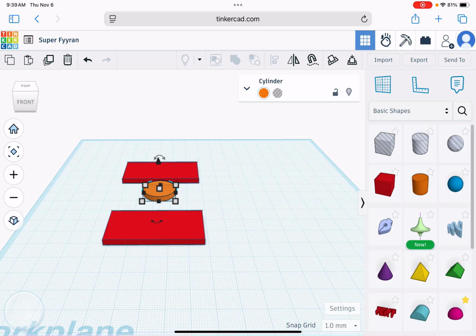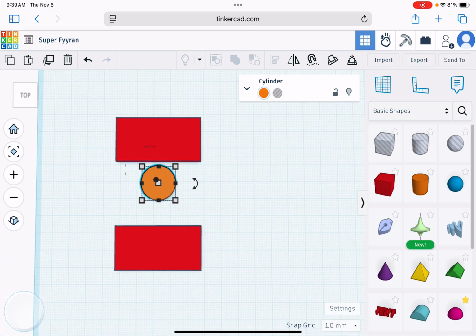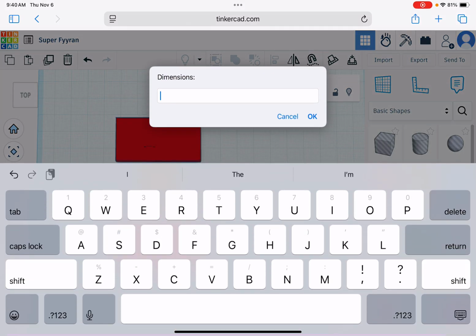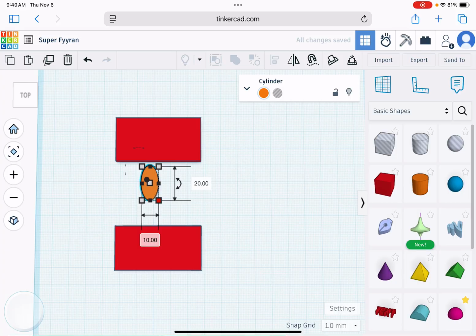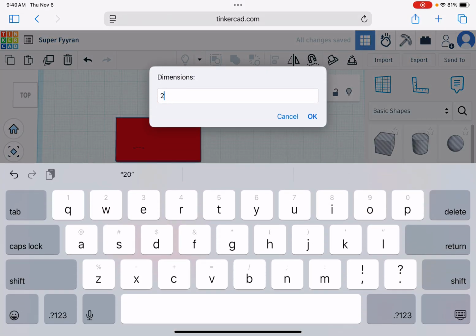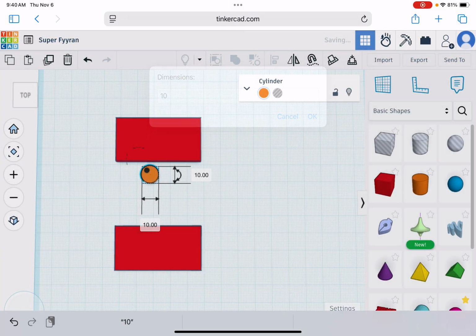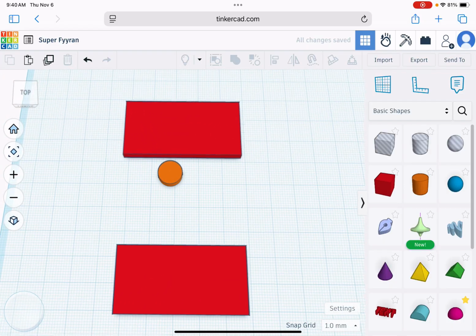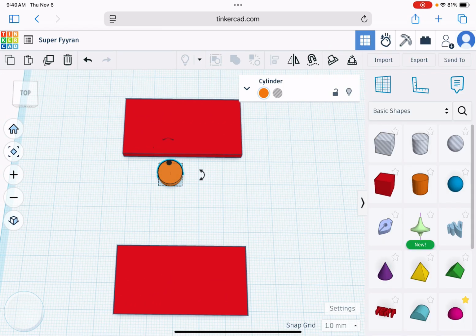And actually, you know what? I am going to resize it. So click on the cylinder. I'm going to click on the white square at the bottom there. And where it says 20, we'll change that to 10. Okay. And where this one says 20, we'll change that one to 10. Okay. That looks great.